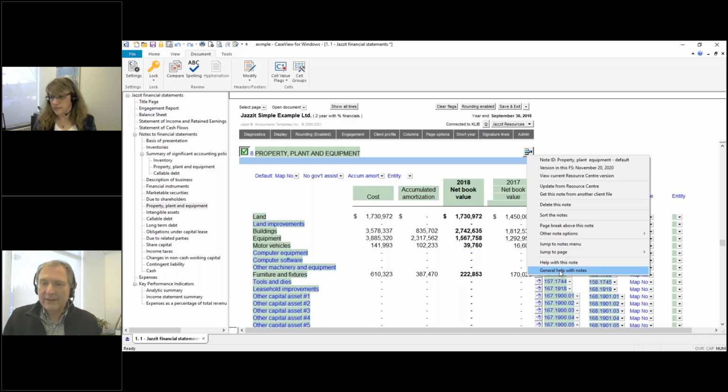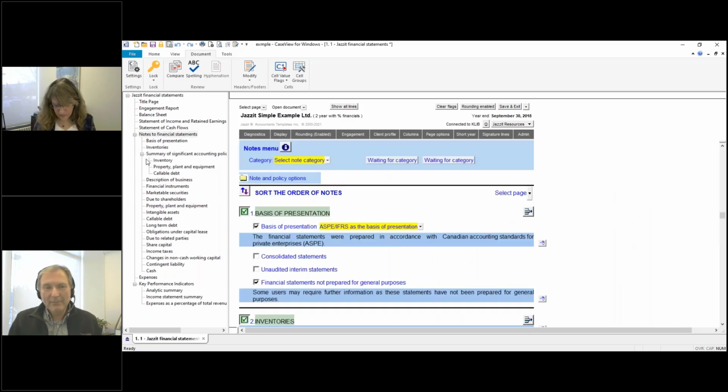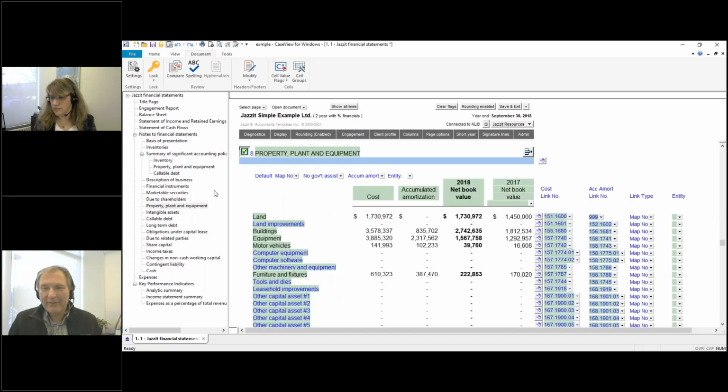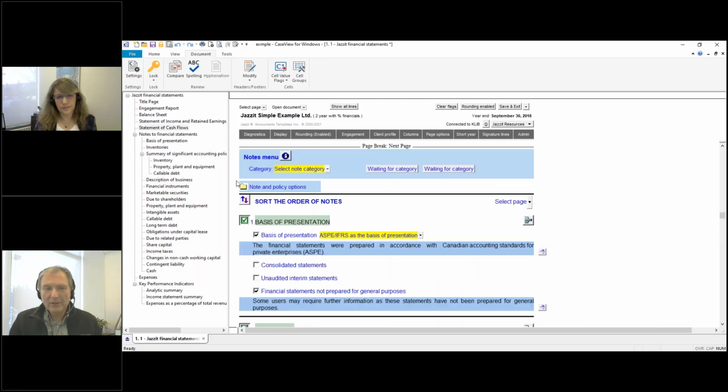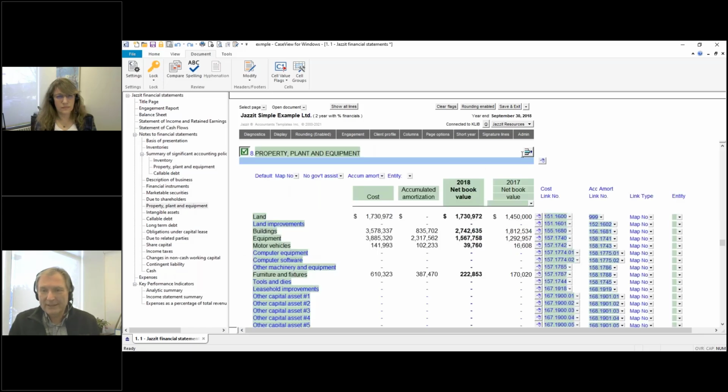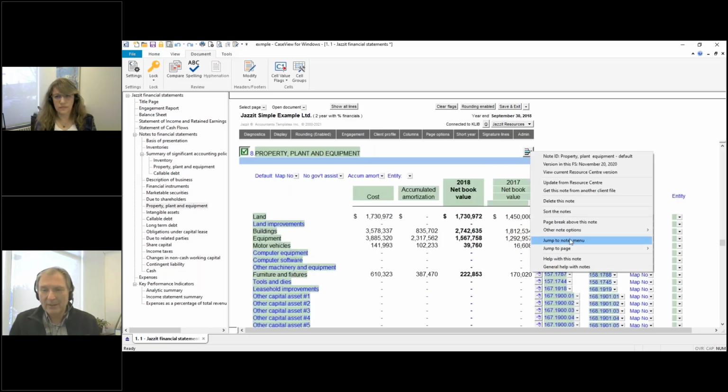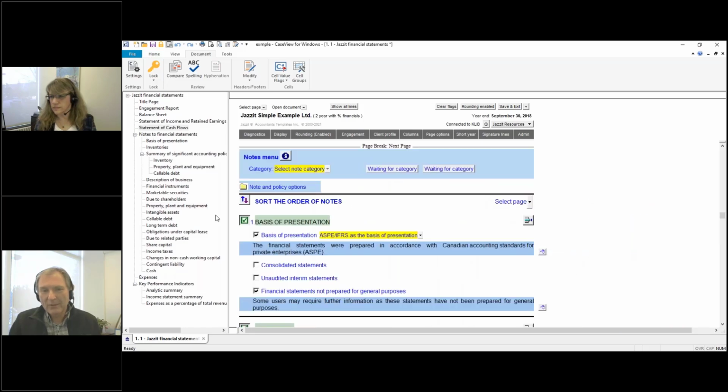The next item that was in there was jump to the notes menu. Well, with our document map, we can do that very quickly by just clicking on notes to financial statements. We don't really need a button all over the place on that, but we have added the option into the menu here. So if you want to, jumping to the notes menu also will take you to the top. So if you don't have your document map on, that certainly is a simple way to get to the top of the notes.